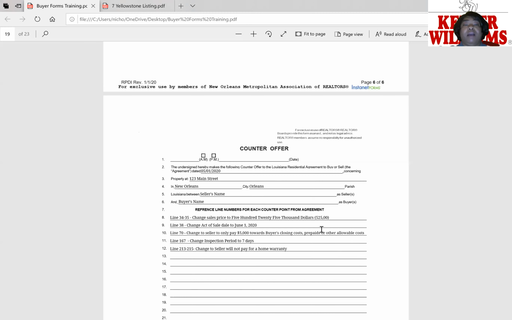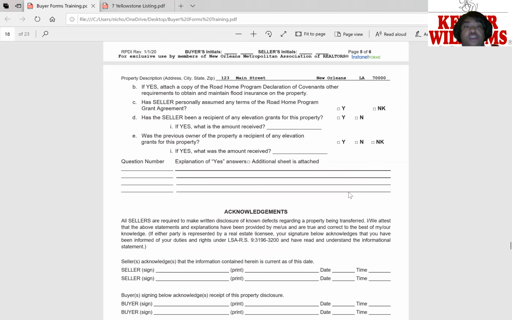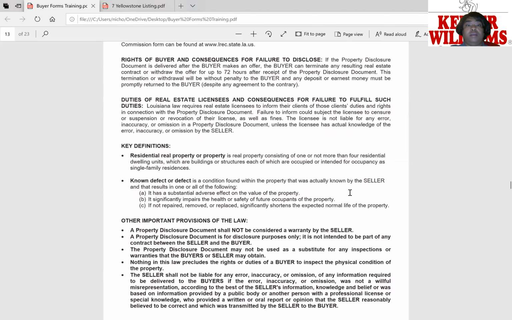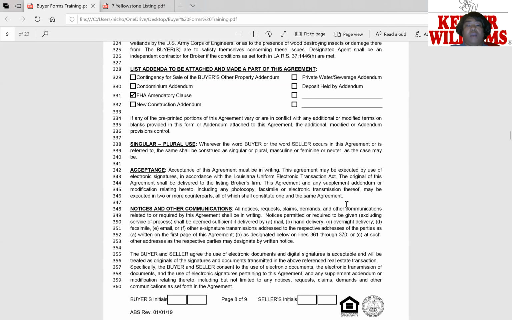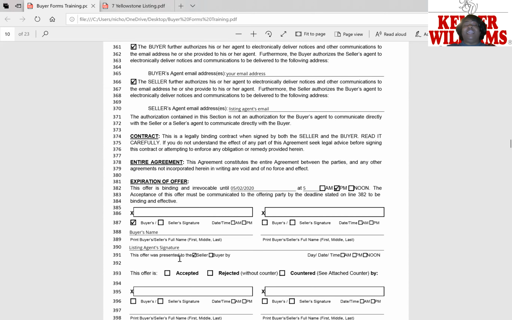So again, let me go back to the purchase agreement. Okay, so here on the purchase agreement, once the listing agent submits it to the seller, they can accept it, reject it, or counter it. If they counter, that's the attachment that we just talked about.